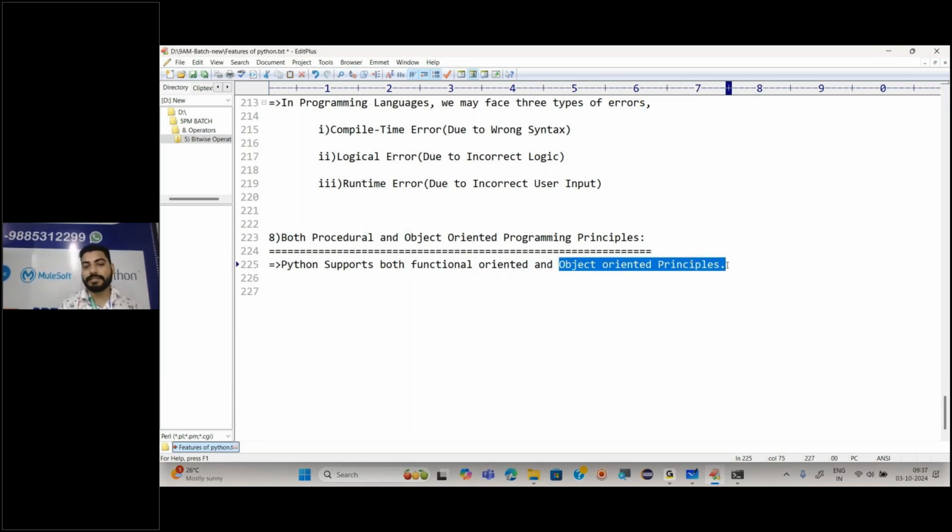Understood? So what does it mean actually? What is function, what is object, what is object oriented principle? If I explain now, again you will get confused, so I'm not going to explain what is functional oriented. Just think about it. What is function? Function is nothing but a set of program, or a sub program of the main program. And the purpose of function is to achieve code reusability. What is code reusability?